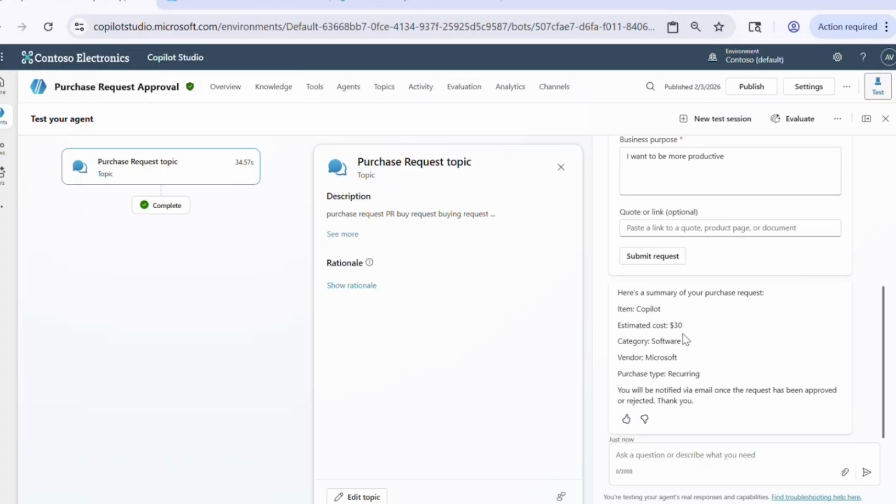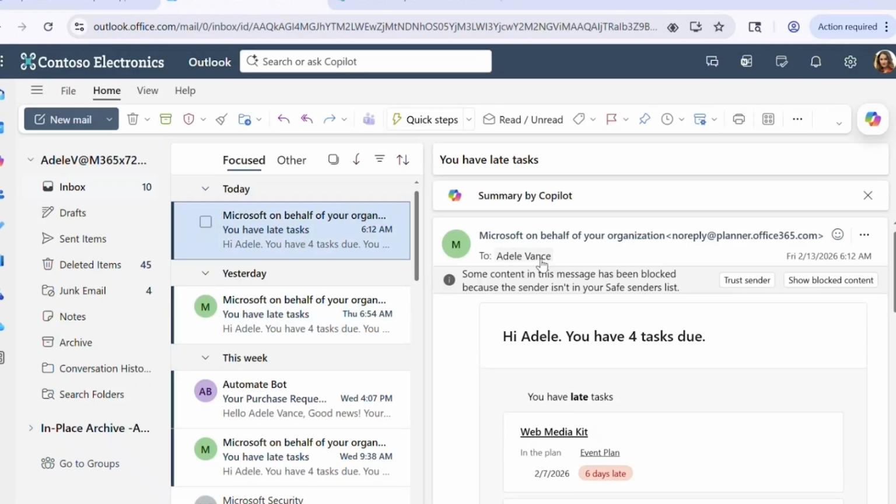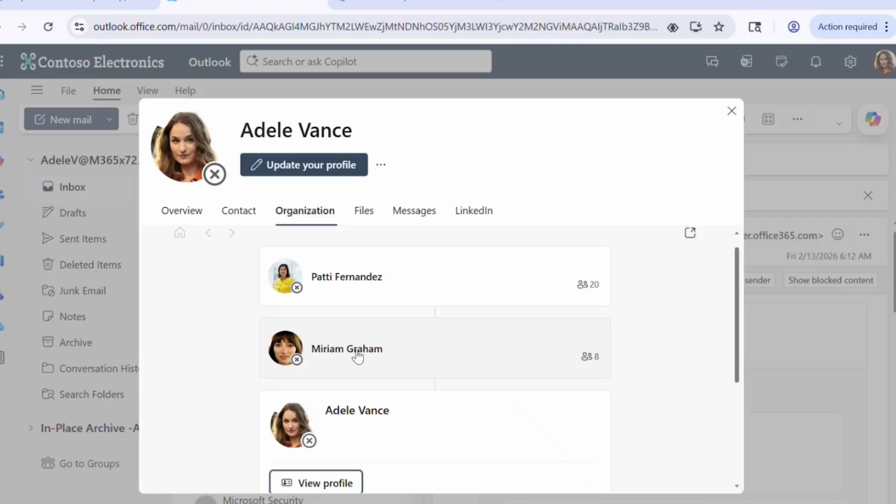The estimated cost $30. It's going to give you all of that back and say you'll be notified via email once the request has been approved or rejected. For the manager bit that I showed you, I want to show you that if we go here, we're submitting this request as Adele, and Adele's manager, if we go to organization, is Miriam. What we're going to do now is switch to Miriam's mailbox, and we should be able to see that request come in.